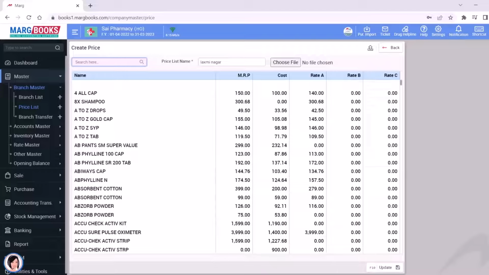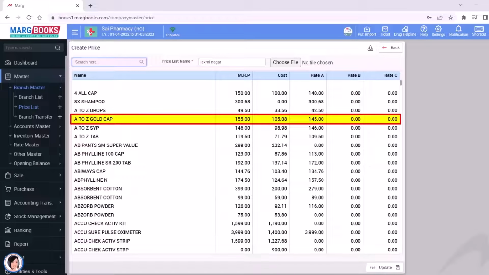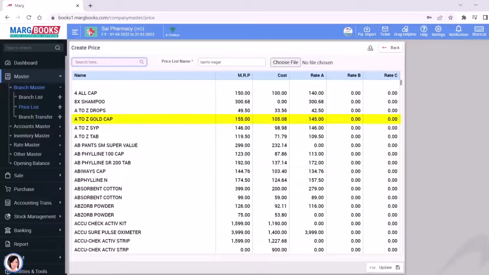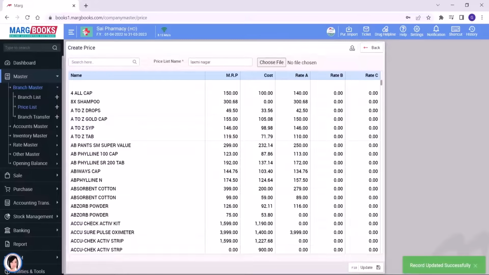For example, if you want Lakshminagar branch to sell A to Z gold cap medicine at a discounted price of Rs 150, you will mention the sale rate of A to Z gold cap as 150. So in this way, you will set the price list. And after setting the price list, you will click on the update button, and the price list will be updated successfully.